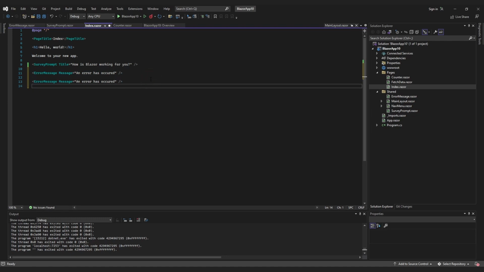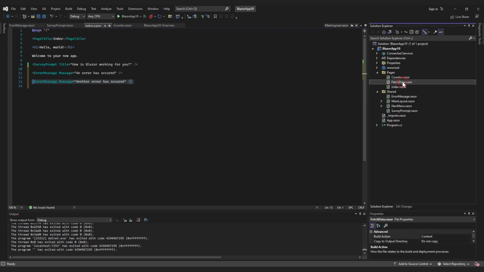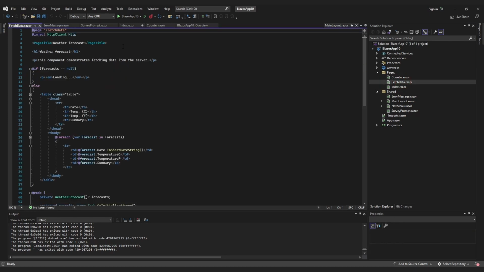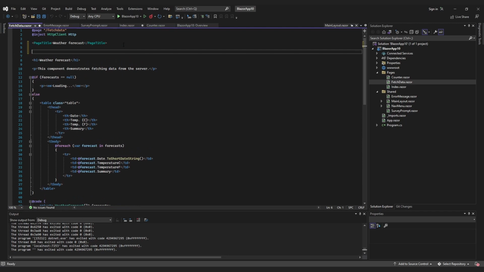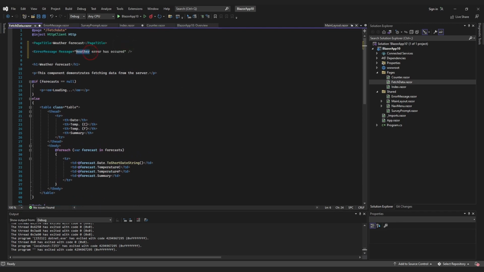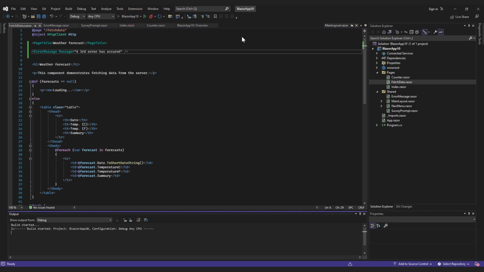But since these components are reusable, we could even have 2 error messages. And we could also even insert it on another page. So let's go to the fetch data page, and let's just insert it here at the top. Now let's run our application and take a look.